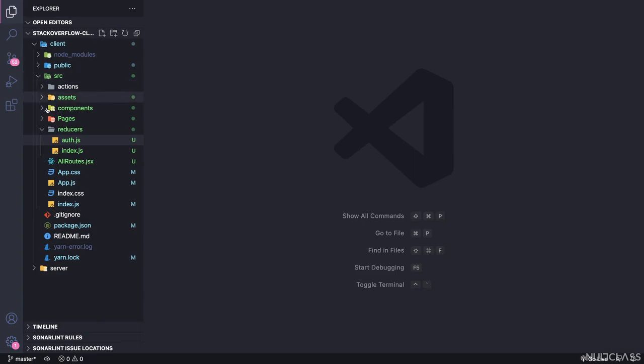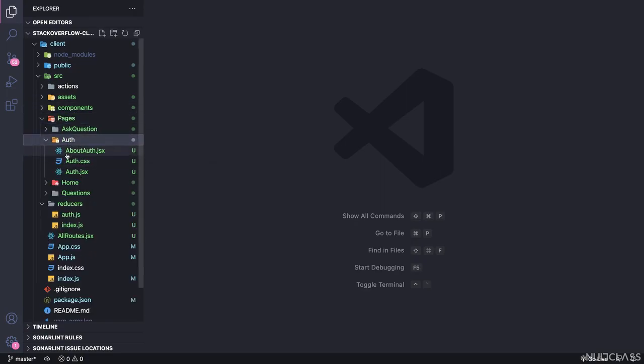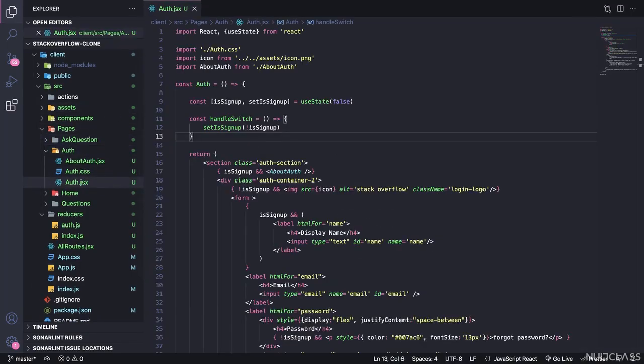So we have to give data to the reducer in order to use the data. That's why actions are used. We have to provide the data first. So that's what actions are mainly used for. So first we will open this auth file. Let me just give me a minute.